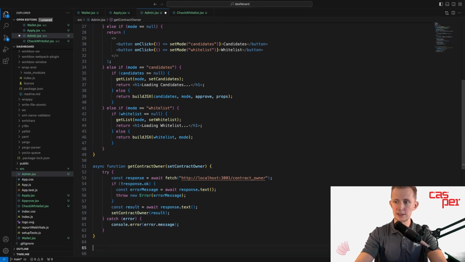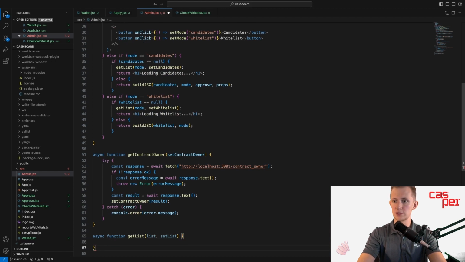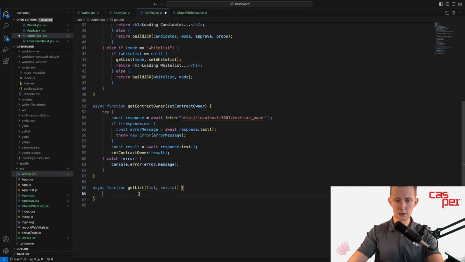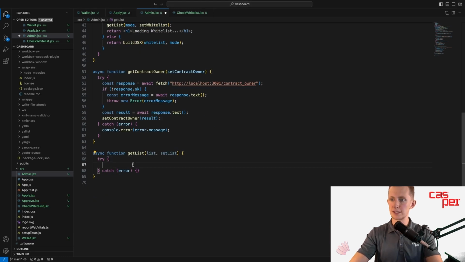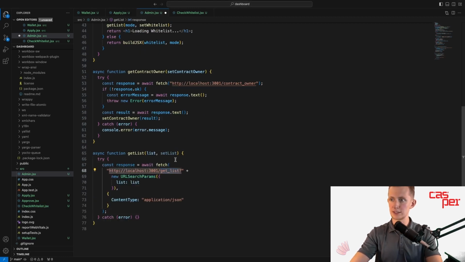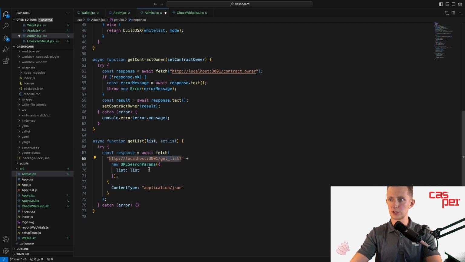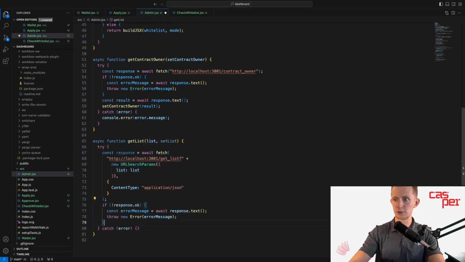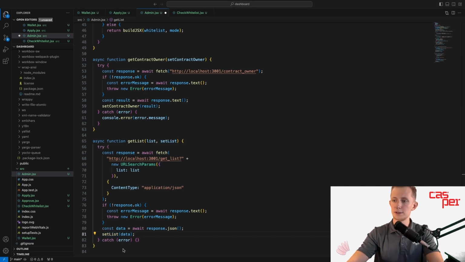Next is the getList function, which either gets the list of candidates or the whitelist. Open up another try-catch block. Call the backend at the endpoint getList, and in this case list can either be whitelist or candidates, so provide that as a flag. Now, like we've been doing before, check if the response is okay, and if it's not, throw a new error. If the query succeeded, set the list with setList. And if an error occurs, just print it to the console.